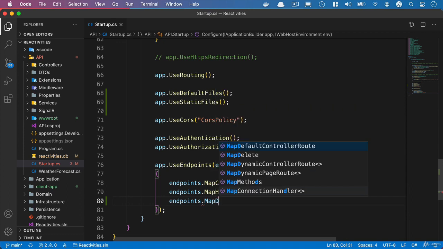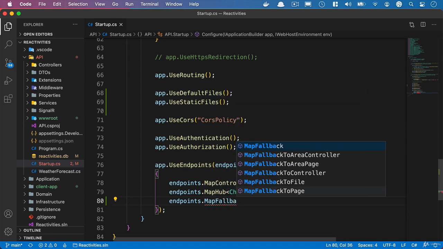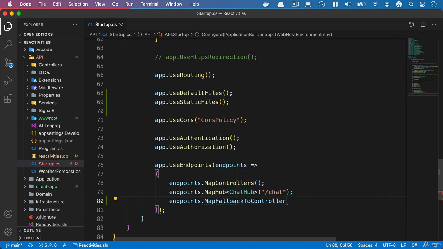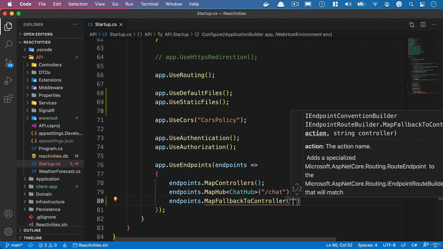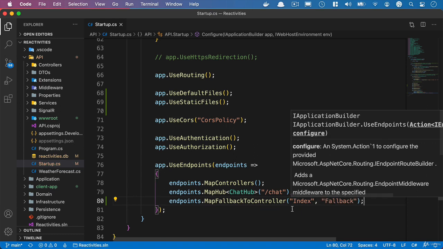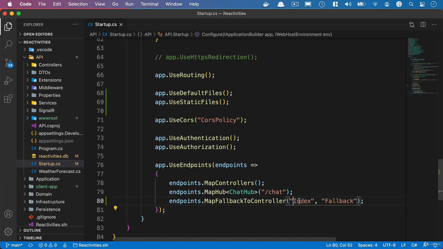and we'll say MapFallbackToController. And what we'll specify in here is a name of the file we're looking for, or an action, I should say, that we're looking for inside a controller, and we'll call it Fallback. So what we need to do is create a controller with an action called Index, and the name of the controller needs to be Fallback. Obviously we can call this whatever we want, but that's what we'll do to get this working.